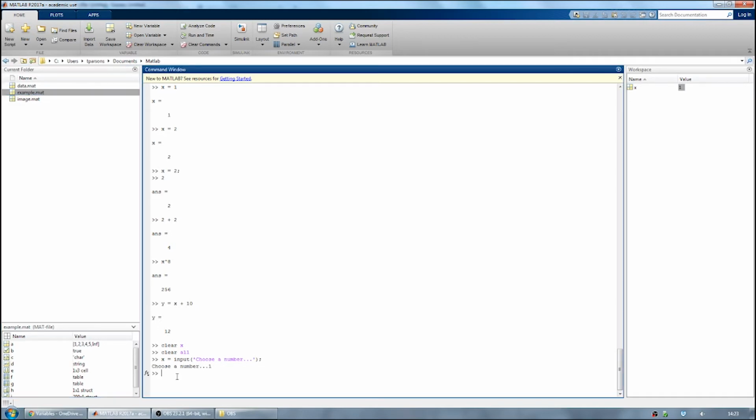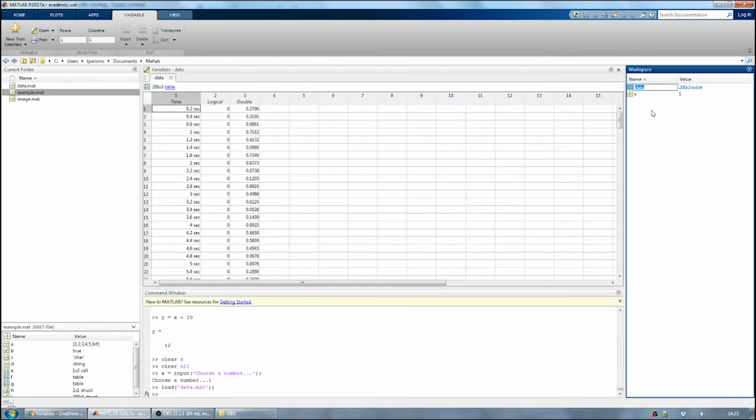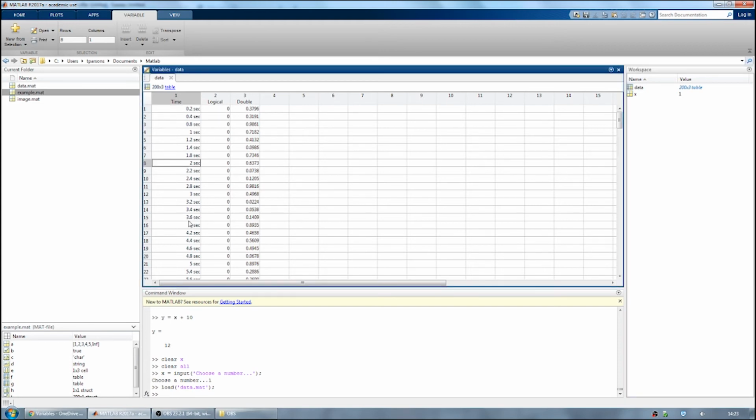But if I just go load data.mat, this is going to load this file over here, data.mat. Okay, so contained within that is a table. If I double click, you can open it here in this variable window, which is pretty similar to Excel in how it works. So we've got some timestamps here, so this looks like it's every 0.2 seconds. Some logicals, which are just going to be zeros and ones, and some numbers.